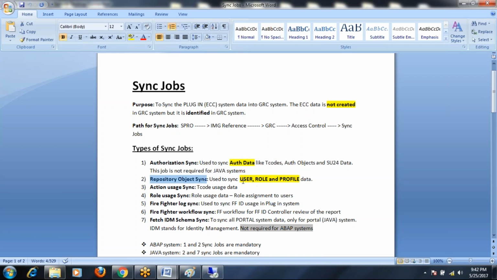In a Java system, enterprise portal, we have users, we have the roles concept, right? So hence we run repository object sync. And there is a special job for Java, the 7th job, fetch IDM schema sync, to sync all portal system data, only for portal/Java systems.